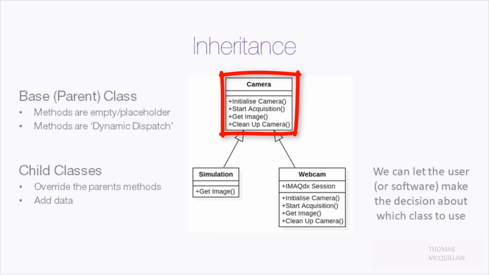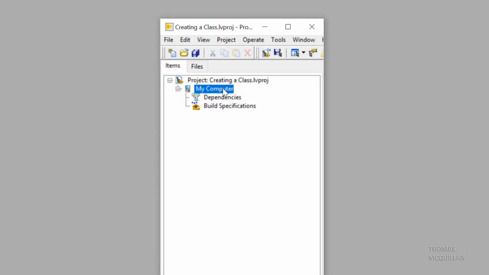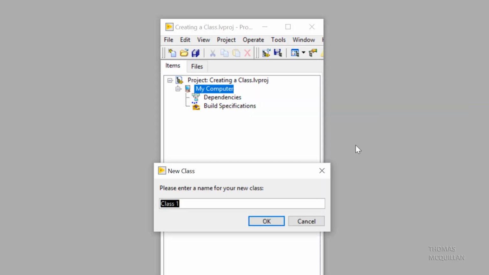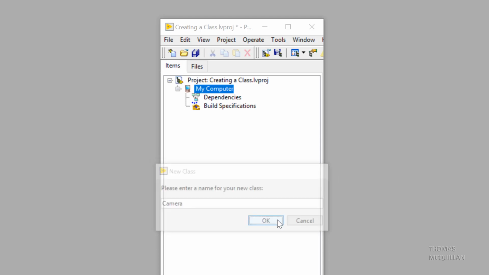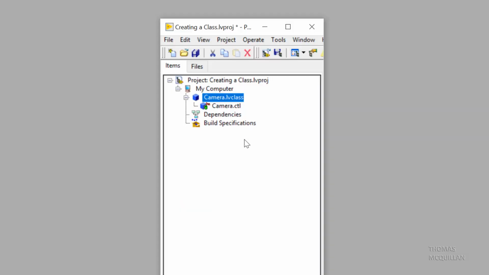So to get started, like lots of things in LabVIEW, we need to right click My Computer, go to New, Class. Then we'll be asked to enter a name, let's call it Camera, and click OK. So that's what we've done. We've created the class and the CTL file has automatically been populated.